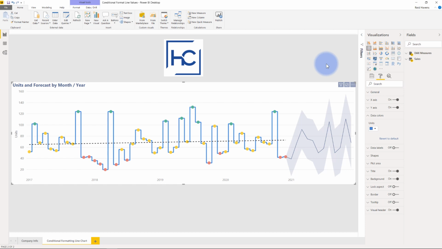But I think it's a really cool little hidden trick to include in the line charts and adds a bit of extra value. And that about covers it for this video.